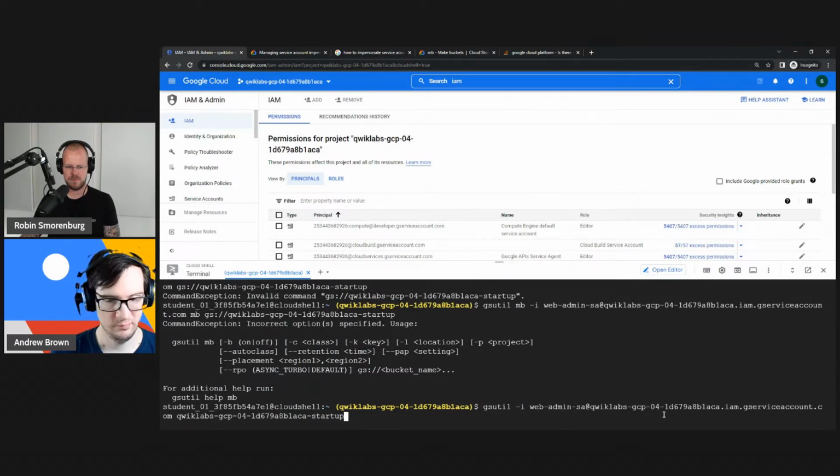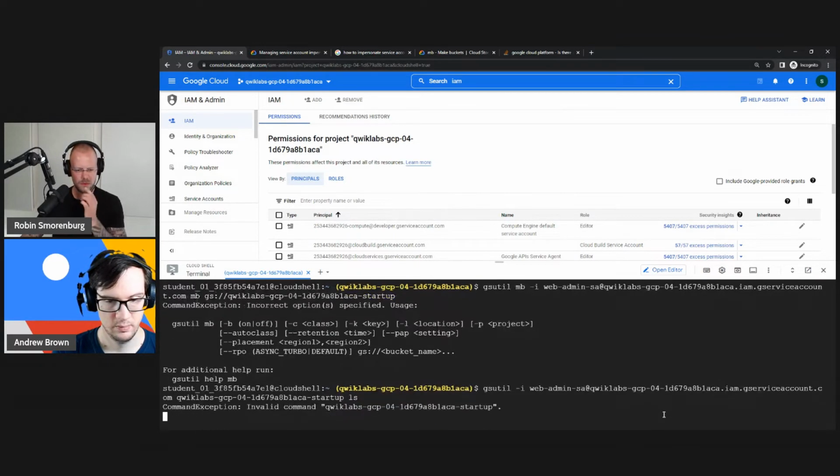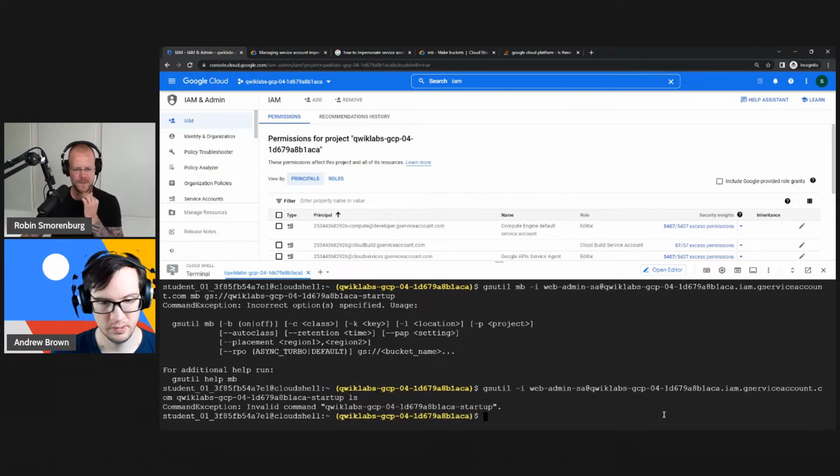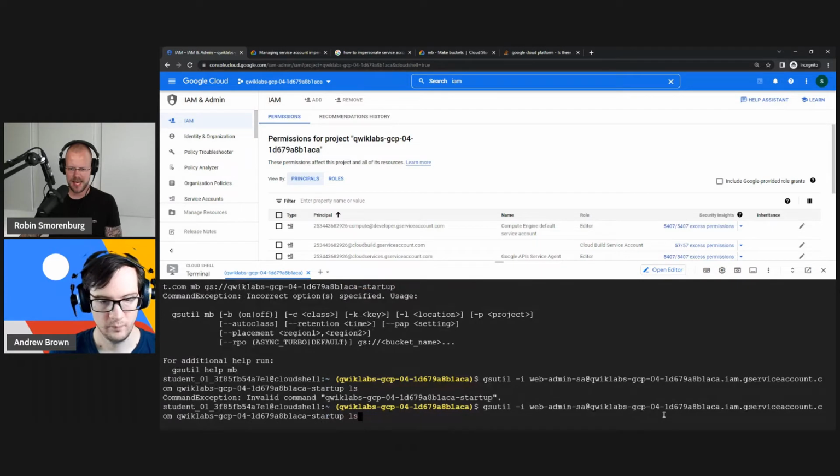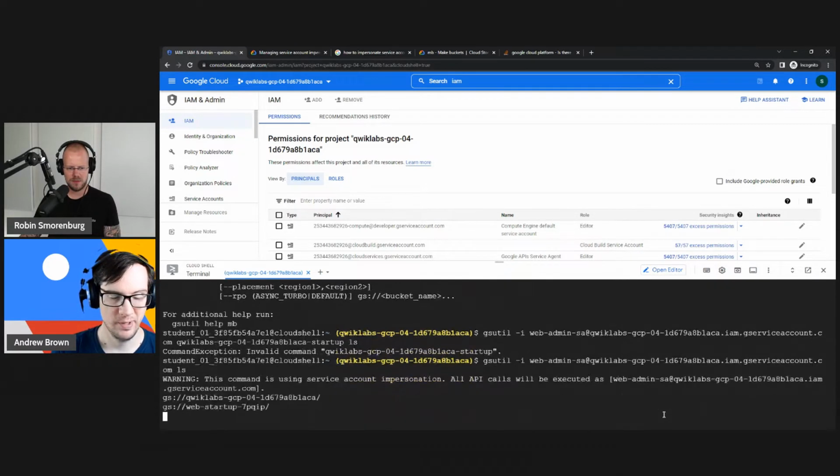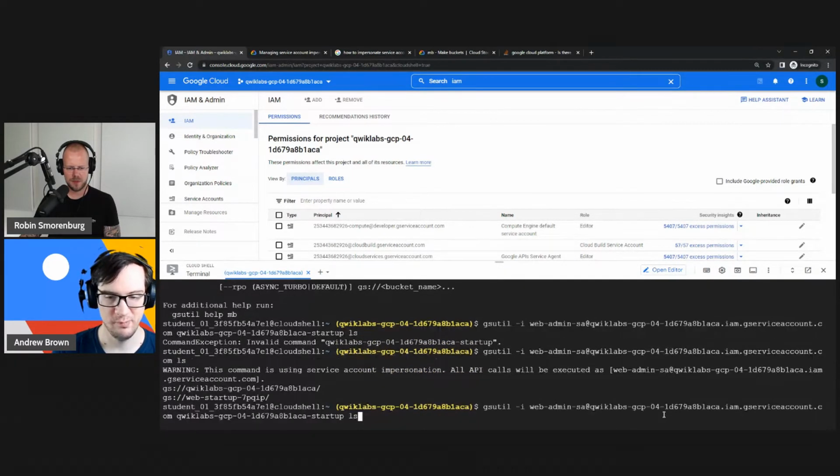Whoops, the P seems fine there, and then we'll do LS. Invalid command. What is that? IAM service account. Let's see. Web admin at Quick Labs. Sorry, IAM service account. So there's something. I think that was my mistake. I think I put the bucket in there without the thing. So yeah, it was me that messed it all up.